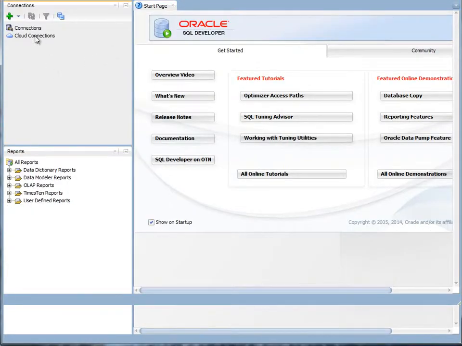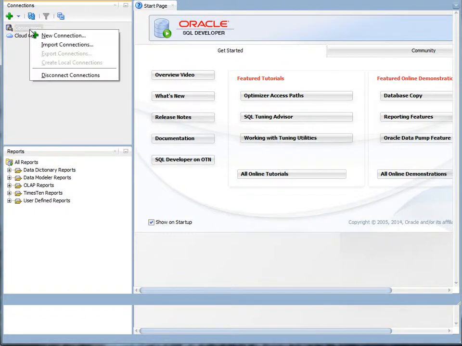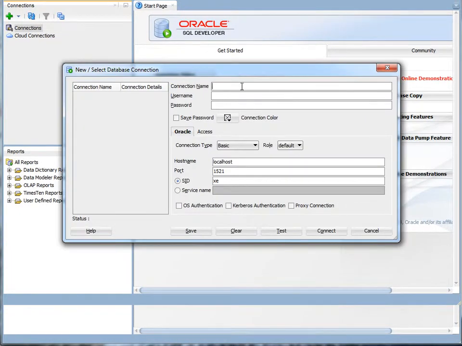The first thing I'm going to do is establish a connection to my database. Now, your Oracle DBA is probably going to supply you with this information. Let me create a new connection. I'm going to give this a connection name. Since I'm dealing with my HR schema, I'm going to call this HRCon. The username is HR, and my password also happens to be HR. And if I say save password, then whenever I connect, I don't have to provide the password again.